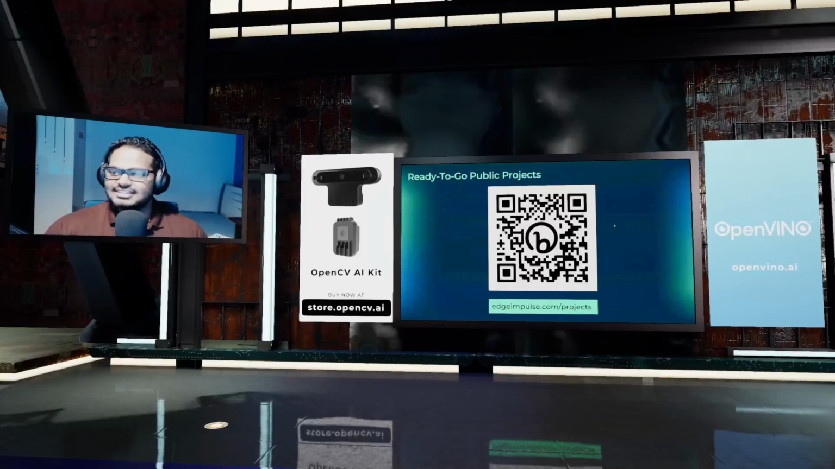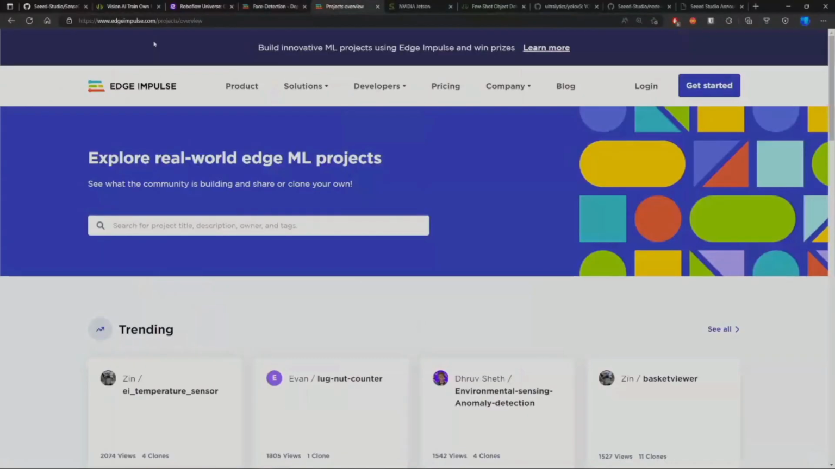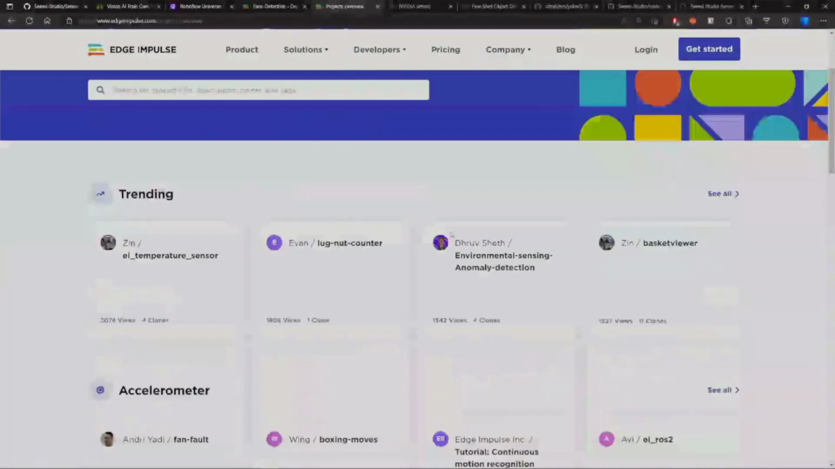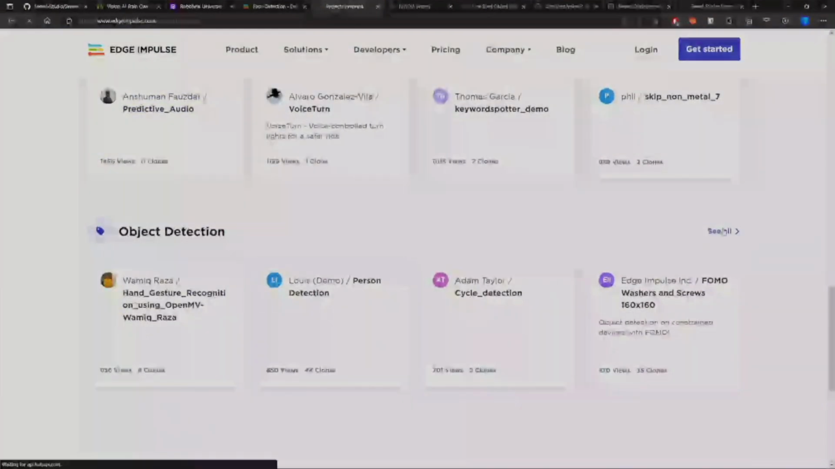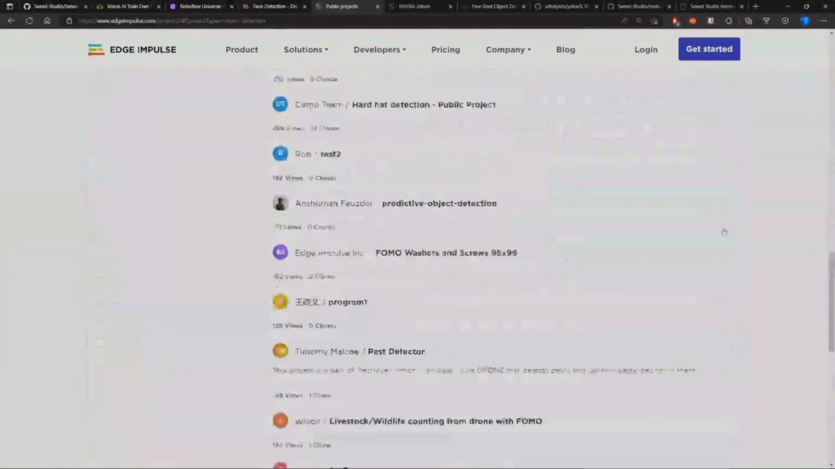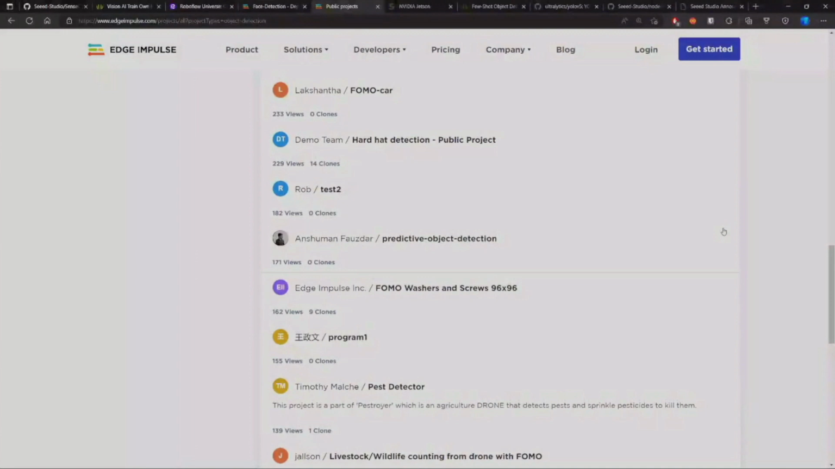Exactly. So these are some of the ready to go public projects, and I will go through them quickly. If you go to this URL or scan this QR code, you can go to this Edge Impulse public repo. If you go to object detection, you can see projects made by Edge Impulse themselves or by the community. Just like the Roboflow Universe, which is mainly for datasets, but this is the project itself.